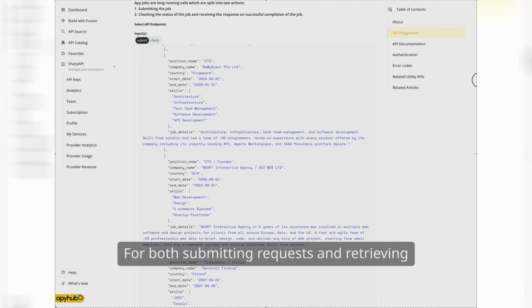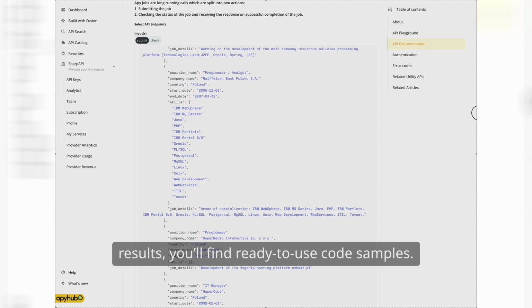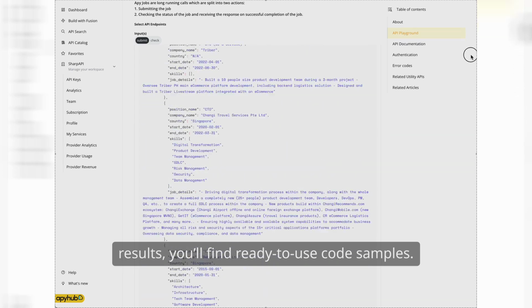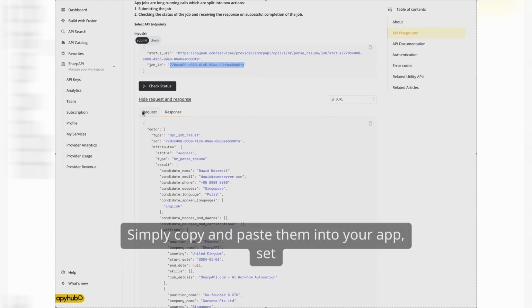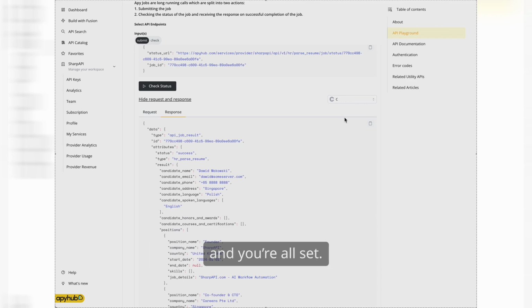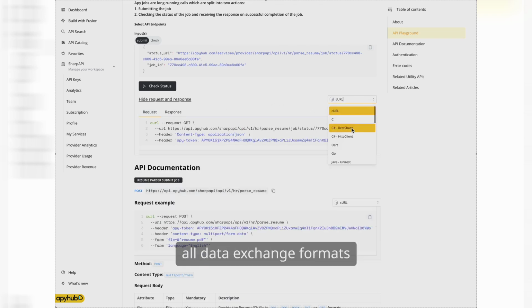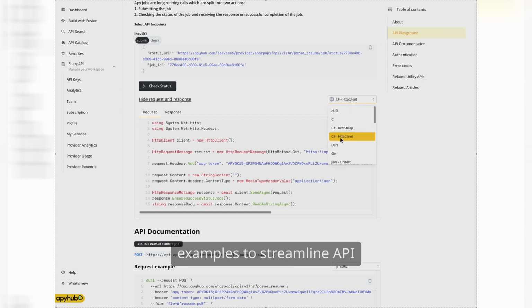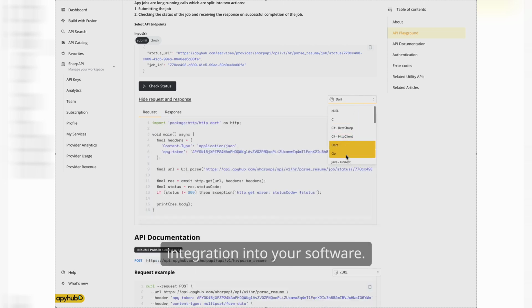For both submitting requests and retrieving results, you'll find ready-to-use code samples. Simply copy and paste them into your app, set the API token header parameter, and you're all set. The ApyHub dashboard provides all data exchange formats examples to streamline API integration into your software.